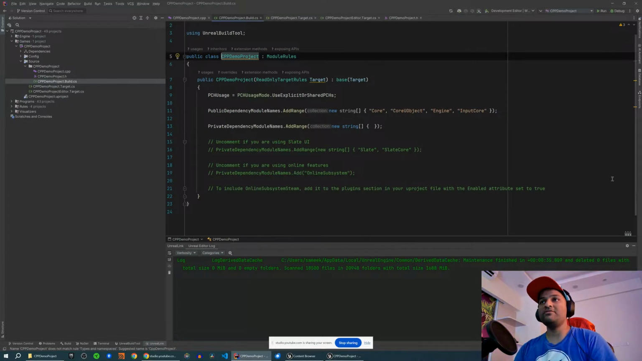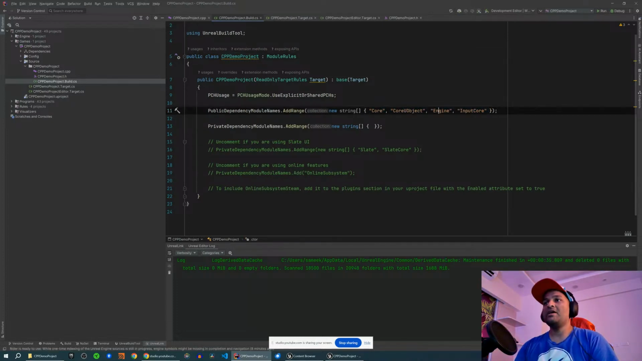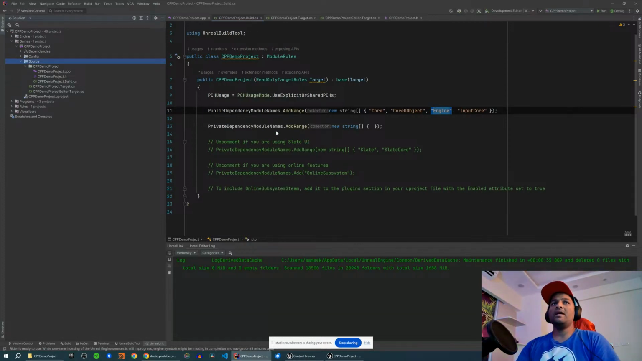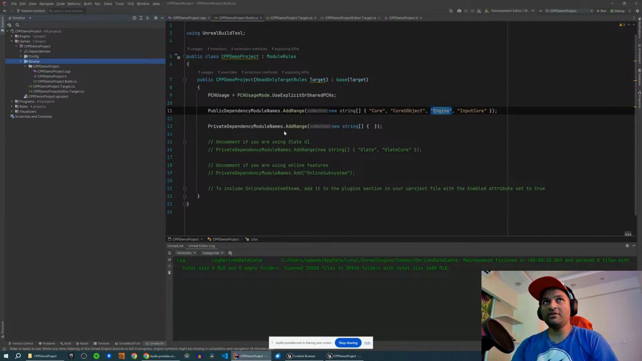These are some of the basic modules that contain most of Unreal's useful classes, like core and objects. So these are already configured for you. But if you need some additional module, then you have to write it over here. And so that's about the source folder.